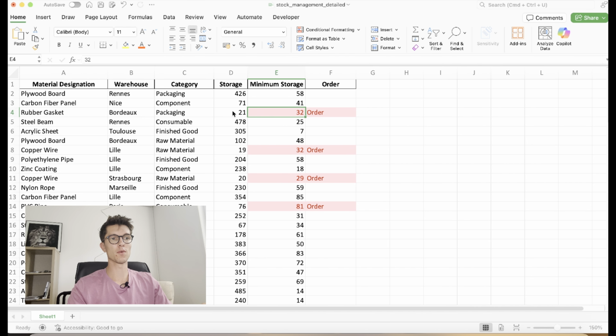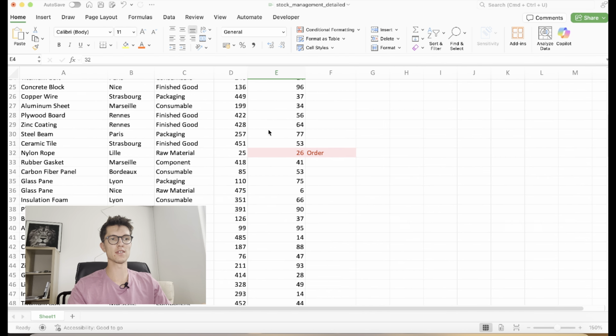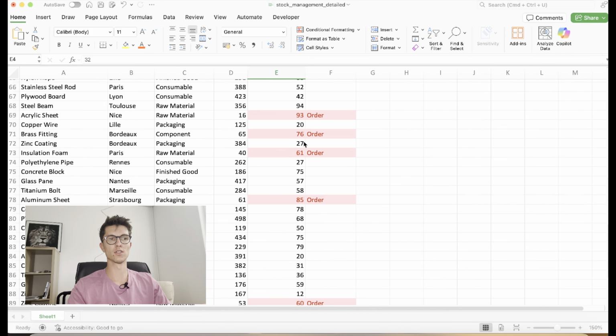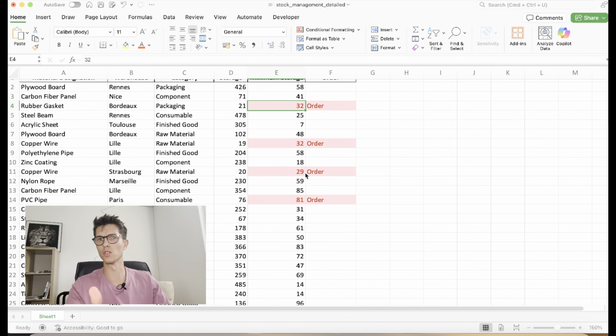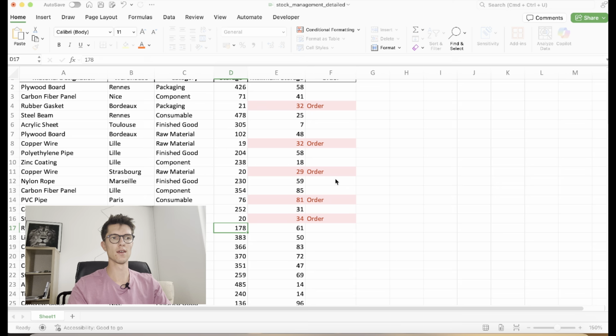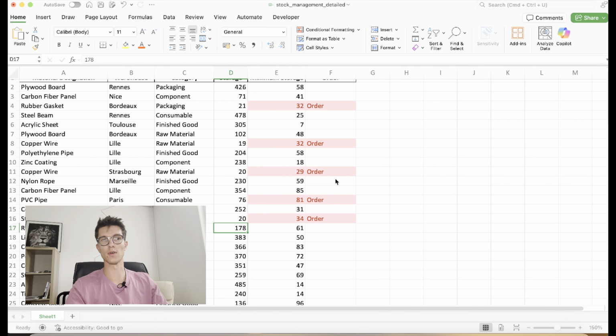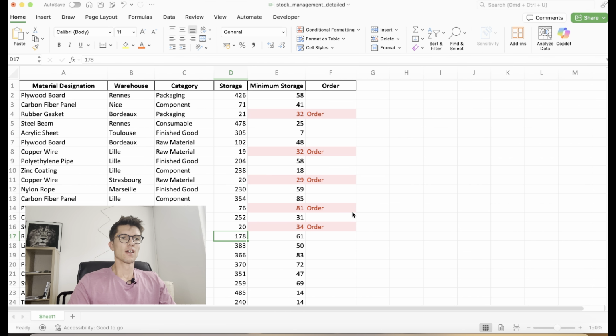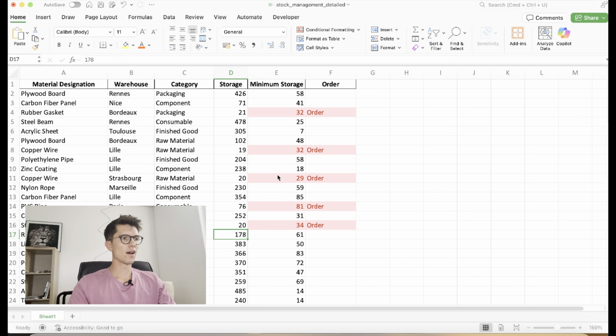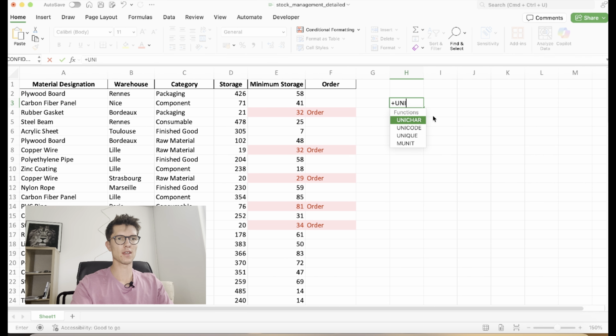So we have 21 and 32, so it's to order. And as you can see, I have my red also here next to order. So I can put both. I can put just one of them, but I'm going to try. But actually, if I change this one to, let's say, 20 again, it says order, everything goes red. So that's perfect.